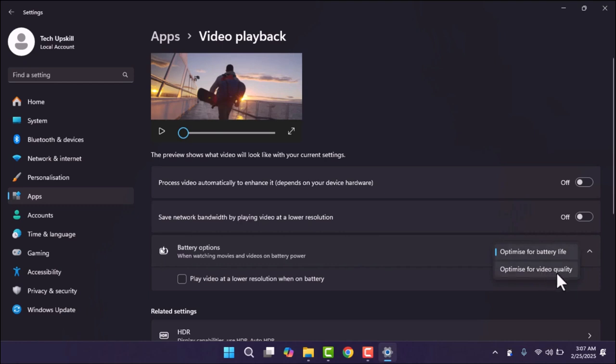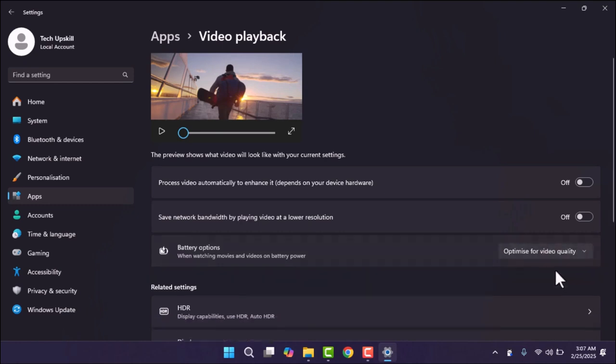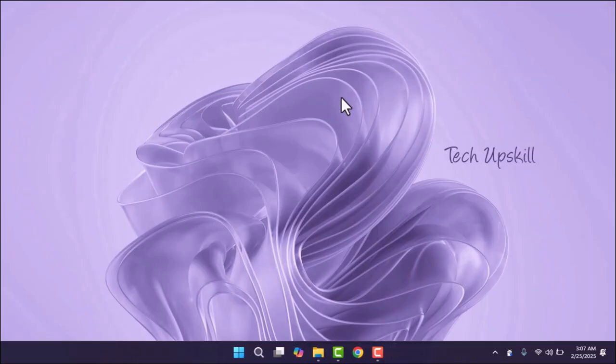If Optimize for Battery Life is selected, Windows might disable HDR when running on battery power, causing a sudden refresh rate change. This could make the screen turn off when plugging in the charger. After making these changes, check if the issue is resolved.